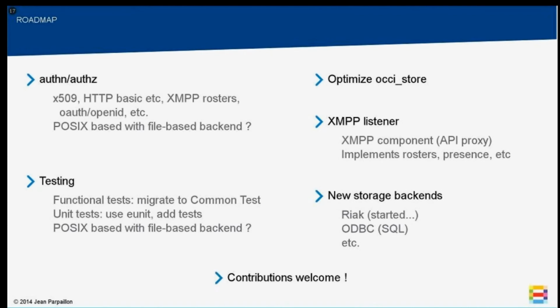The XMPP listener is kind of experimental because we don't handle yet the rosters, which are the groups in XMPP, or the presence, and there are a lot of interesting XMPP extensions that could be implemented in the XMPP listener. There's also a specific part of XMPP to act as an API proxy, which is called XMPP component, and which could be integrated to have a bridge between erOCCI and external APIs. And of course, we have in the roadmap to write new storage backends. We have started a Riak backend, Riak being a NoSQL distributed database. We also want to write an ODBC backend to interact with any SQL-based database and so on.